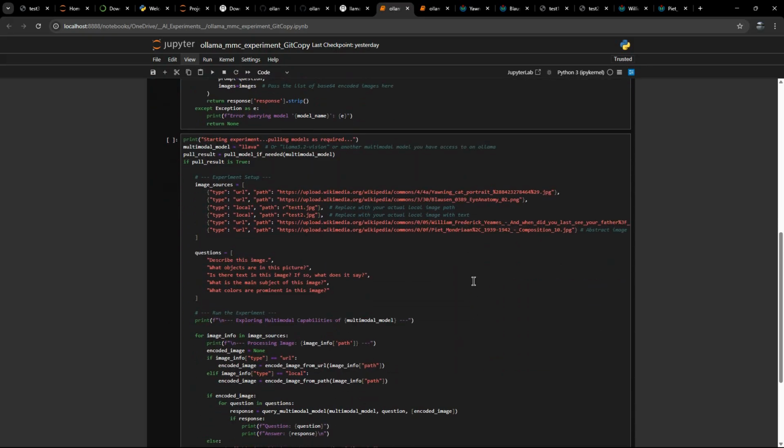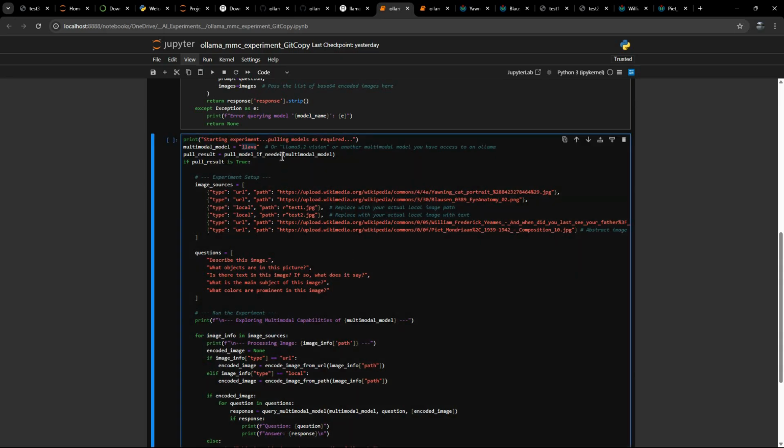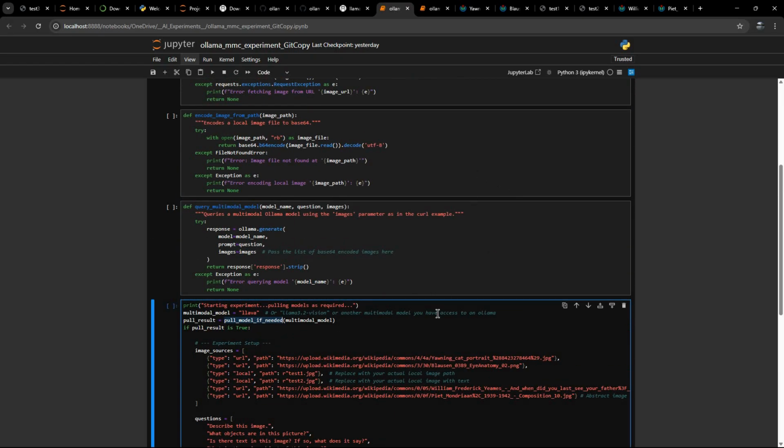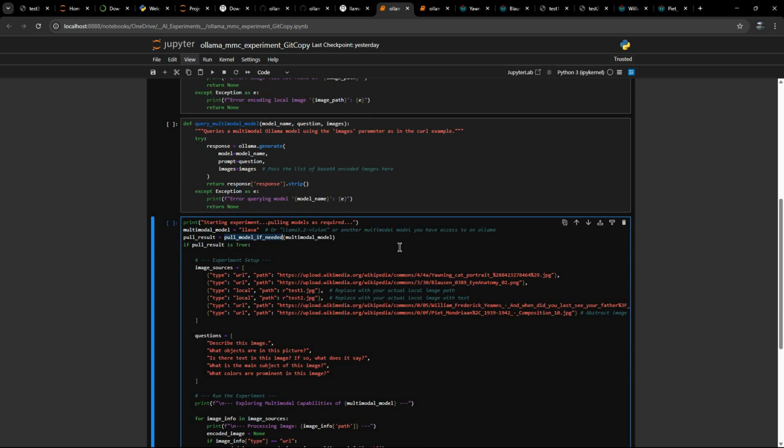And then finally the experiment. So here's our model. We're going to pull the model, and if pull model works fine, and of course all of this, we've got some error trapping going on, so if there is a problem, we'll get some stuff back.